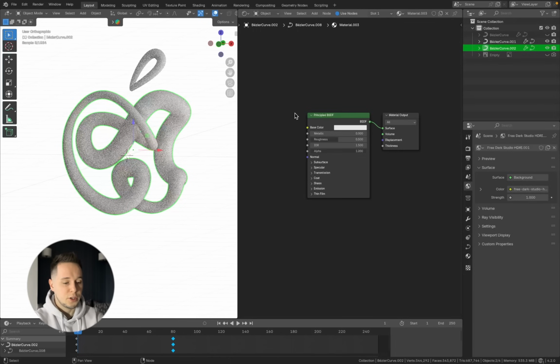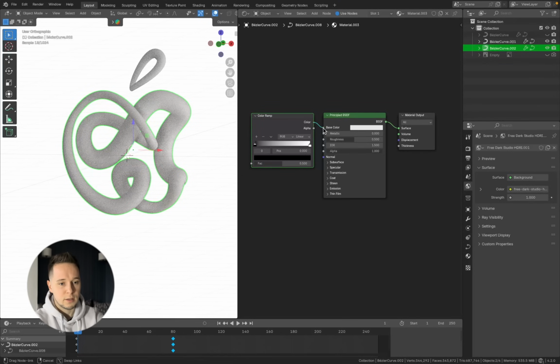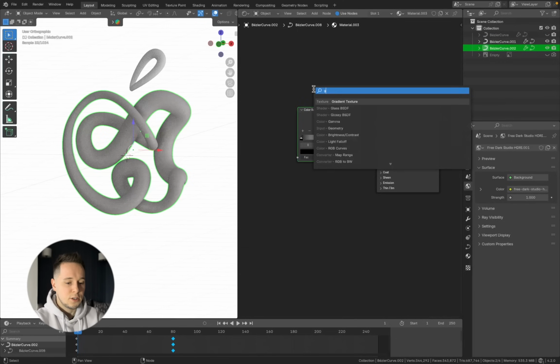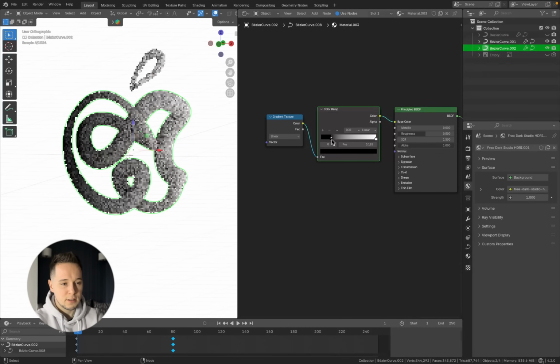And this is gonna be super straightforward. So first let's search for a color ramp. Let's plug the color into the base color. Then let's search for a gradient texture, and again plug the color into the factor. And now you can see if I play around with these handles, it's either increasing or decreasing, which is going to give us that nice smooth gradient.